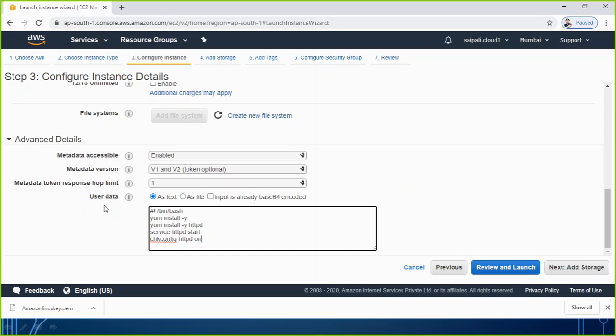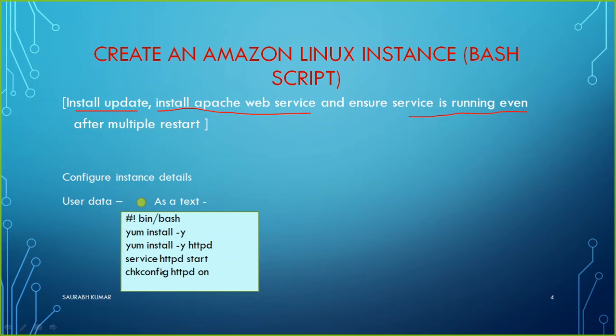What does it mean, what will this bash be doing? It will make sure that when this instance gets ready, automatically it will have the updates. Second, there will already be Apache's web service running, and this Apache web service will automatically be on whenever you restart your machine, whenever the instance gets a restart. So this is only one thing. I have it here in the slide also. If you want to take a note, you will get the note from here.